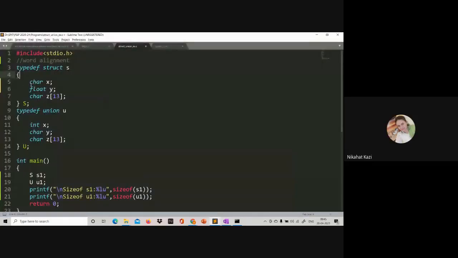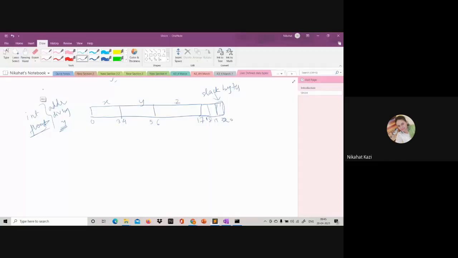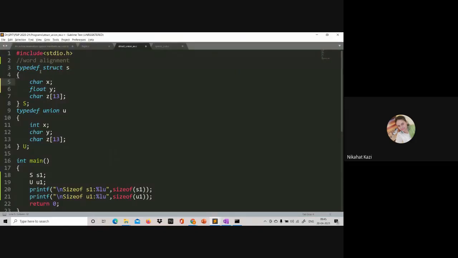No, because after the character, there's a float. Float should start on a number which is divisible by 4, right? This is a character, so now it becomes 1, no? So 3 bytes are added. So now it starts at 4. Are you getting it? So 3 are added here. So this becomes 4 plus 16.